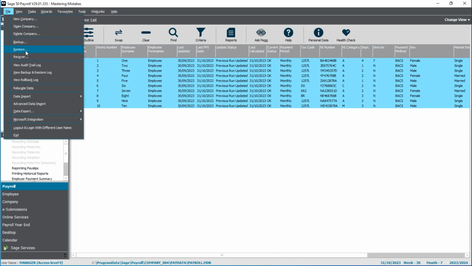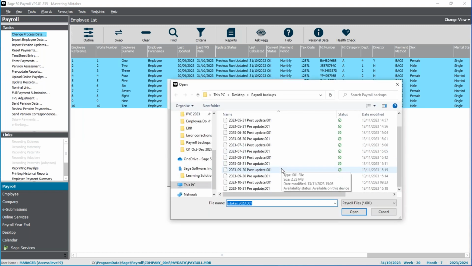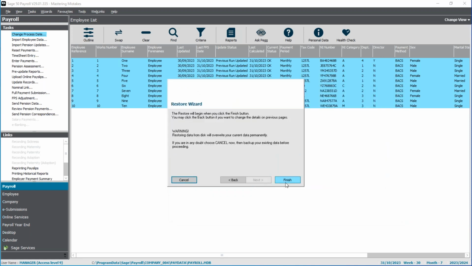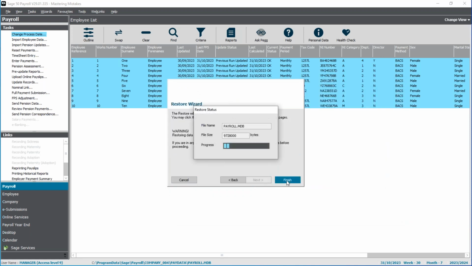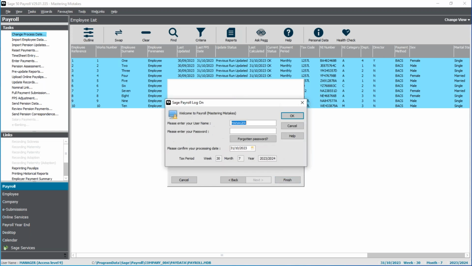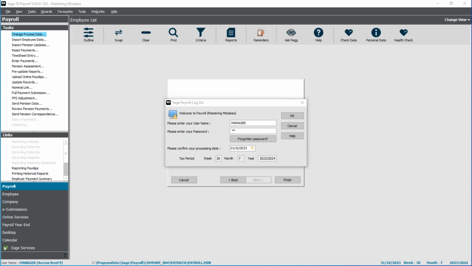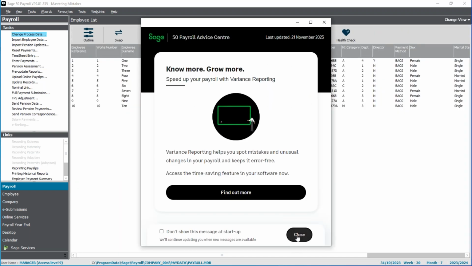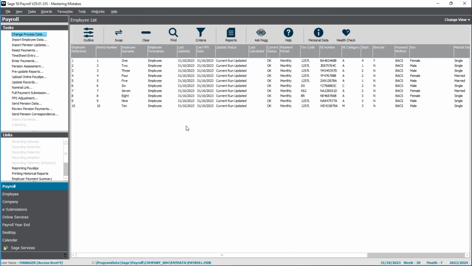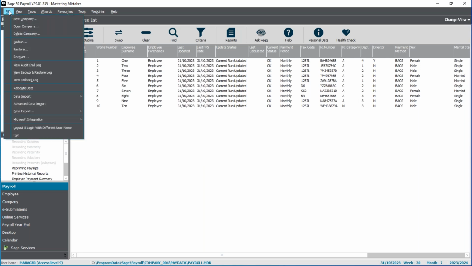So if I just go through the restore wizard again, this time I'm going to restore my most recent backup. That was the post-update backup. That will log me back in. So we are back to as we were, last updated 31st of October. And if I wanted to recover the automatic backup, I can do that by going to the File menu and then Recover.